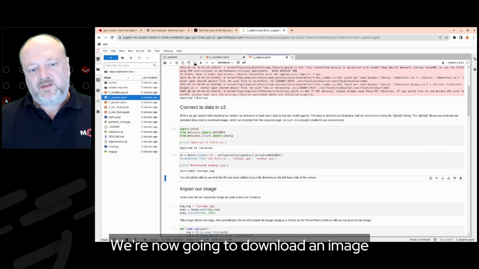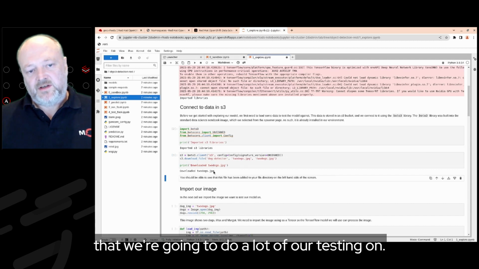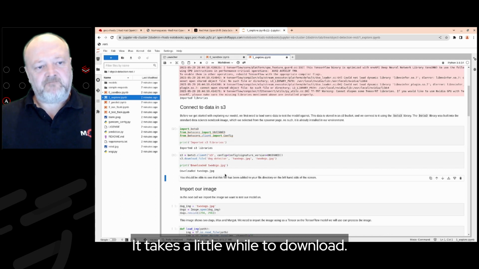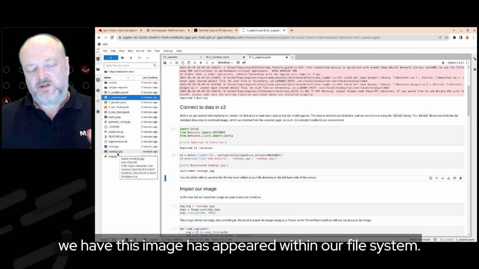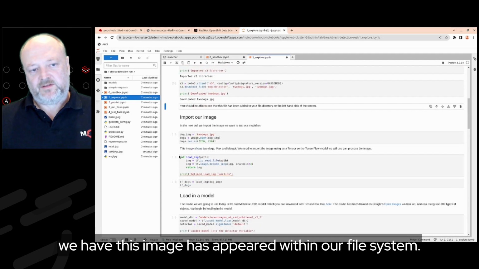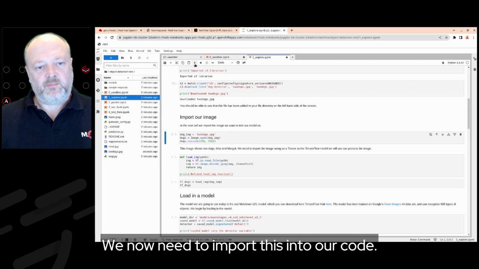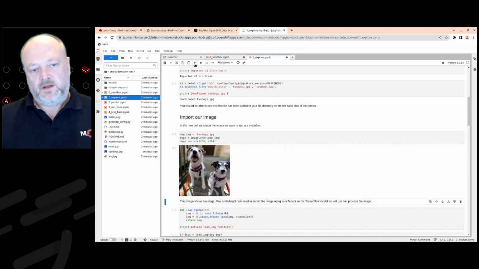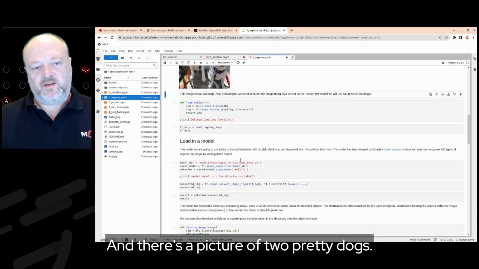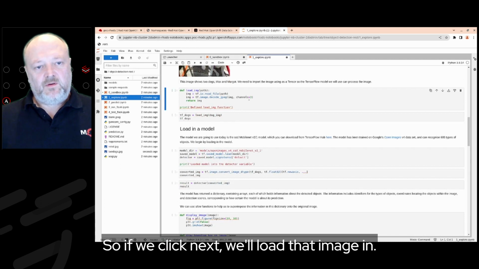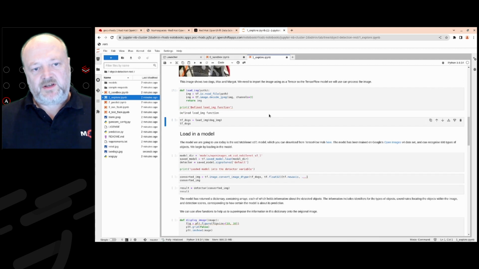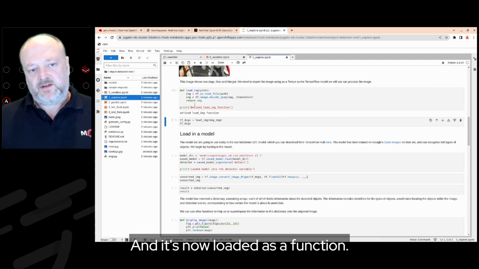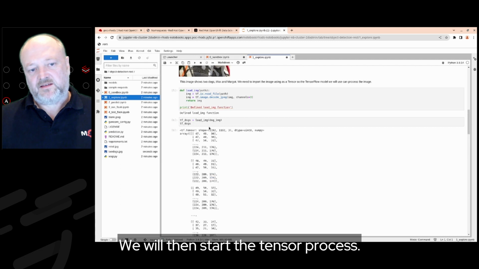We're now going to download an image that we're going to do a lot of our testing on. So we've clicked that. It takes a little while to download, but as you can see, suddenly this image has appeared within our file system. We now need to import this into our code. And there's a picture of two pretty dogs. So if we click next, we'll load that image in, and it's now loaded as a function. We will then start the tensor process.